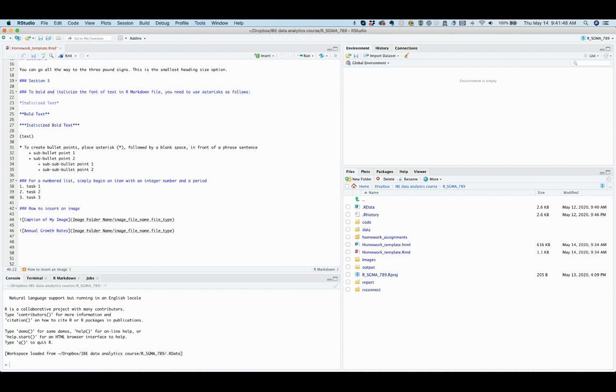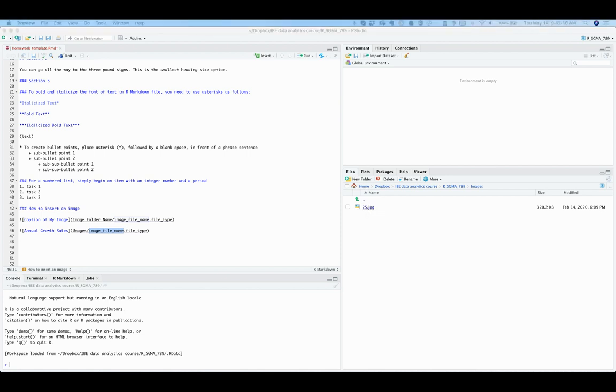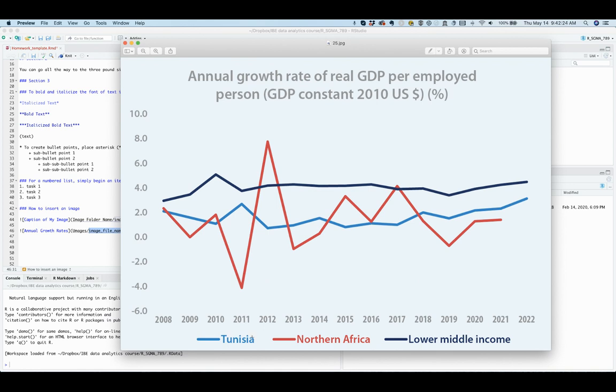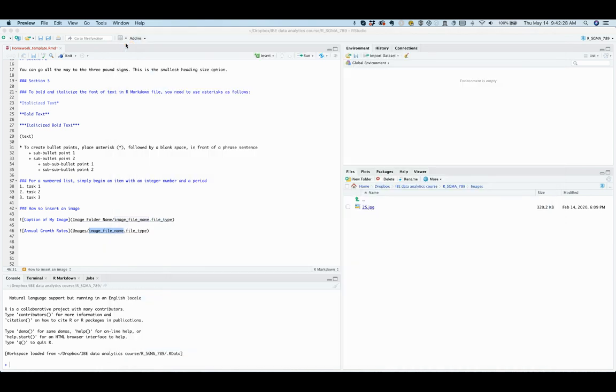Next, I need to specify a folder or a path where my image file is located. The name of the folder is images. So I put here images. Next, I need to put the name of the file. And to check the name, these are annual growth rates of real GDP per employed person for Tunisia, Northern Africa, and lower middle income countries. And the name of this file is 25.JPEG. So I put here 25. And the extension.